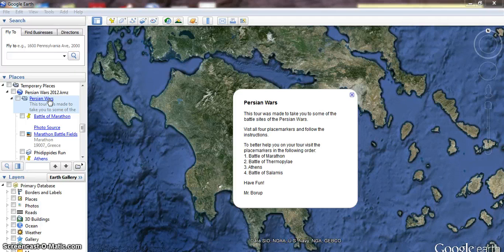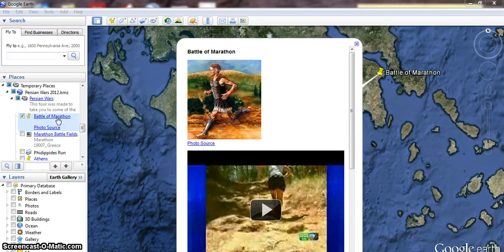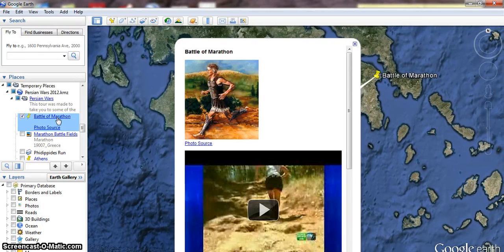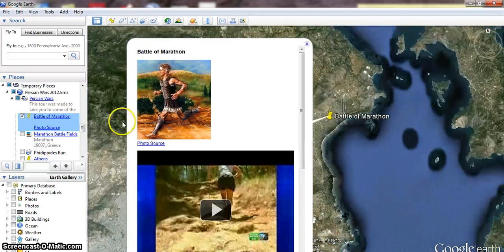Hi everyone. Today we're going to be learning about the Persian Wars. More specifically, we're going to learn about 4 significant places where the Persian Wars occurred. The Battle of Marathon, the Battle of Thermopylae, and then Athens, and then the Battle of Salamis. So let's start with the Battle of Marathon. This was actually the first battle that happened. So I'm going to double click this, and let's zoom in and find out where this battle really happened.